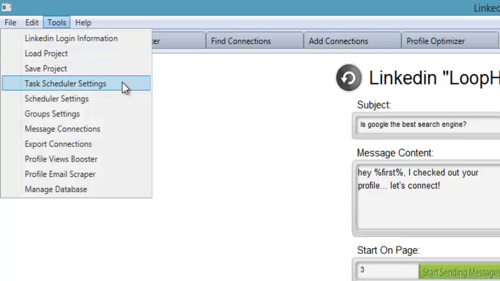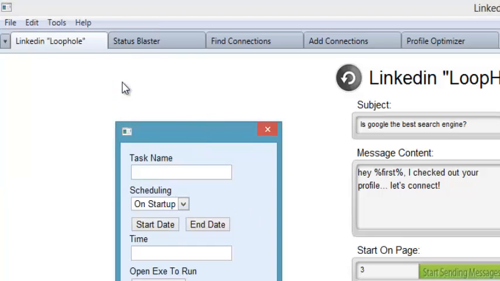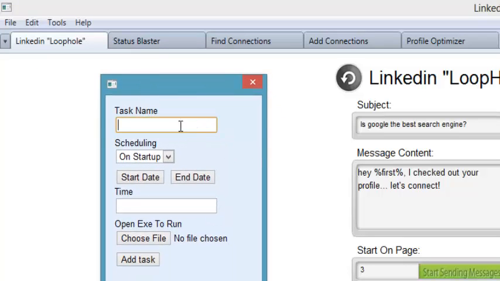Another great feature is the task scheduler. So now you can run these messages in Status Blaster on complete autopilot and just set up the days and times that you want it to run and what date that you want those jobs to end. Let me show you exactly how that works. So you're going to put in a task name. And then you're going to choose whether to run this task as soon as you start the software or if you want to start it on a certain date and time. So we're going to do a certain date and time.